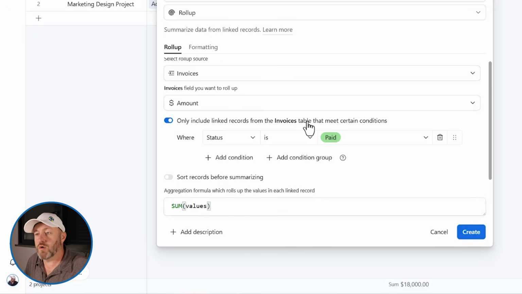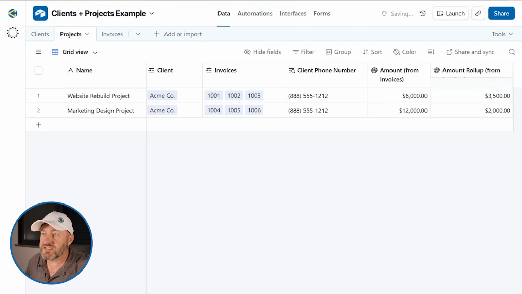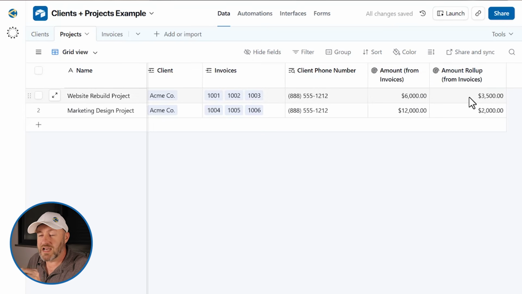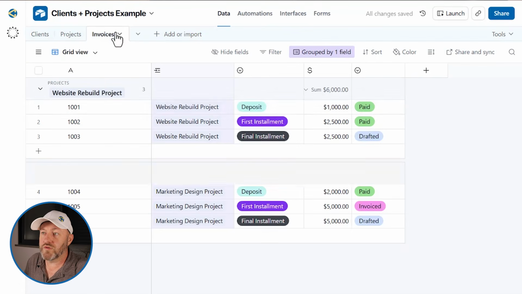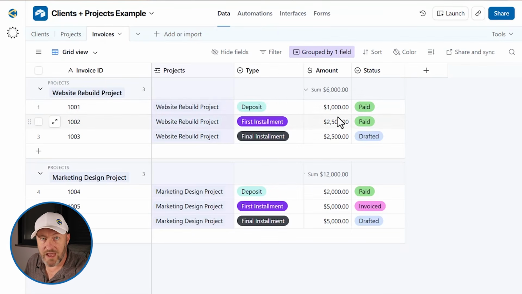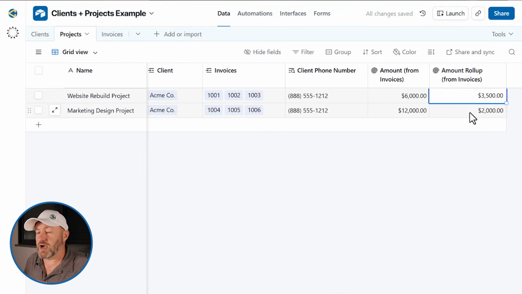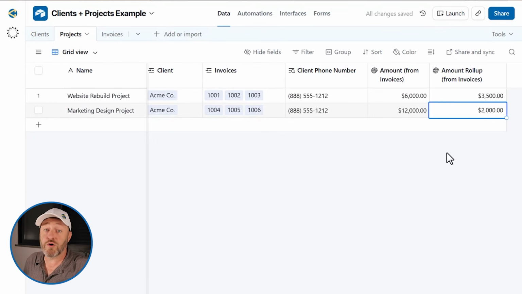So here we're going to go with our status of paid. And when I create this field, you're going to see that the number here is very different from the other amount because, of course, not all of the invoices are paid. So we're only counting the 2 invoices here that have been paid and then the 1 invoice here that has been paid. So here's our 3,500 and our 2,000 respectively. And we can, of course, take this another layer deeper back to our clients. So we can then say, hey, this is the total amount that the client has actually paid, and then compare it to the total amount that we will invoice the client for.